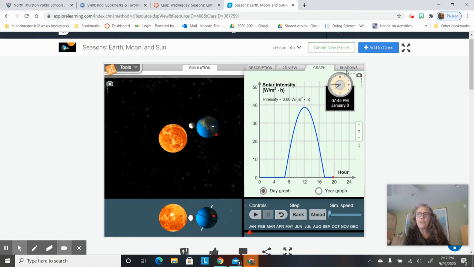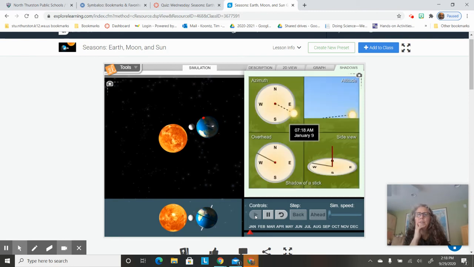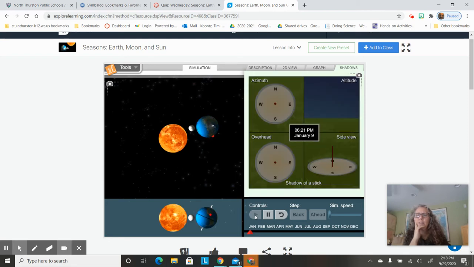And now we're going to click on shadows. So we're basically looking to see what happens from all these perspectives in a 24-hour time period. So what happens on this panel? And we're looking at a shadow of a stick at different perspectives. So there was no shadow at night, and the shadow looks like it gets longer during the day. Let's try that again. So we'll go through another day.